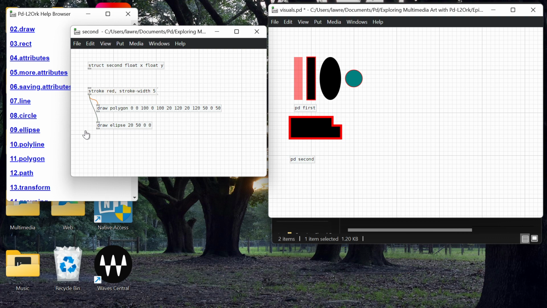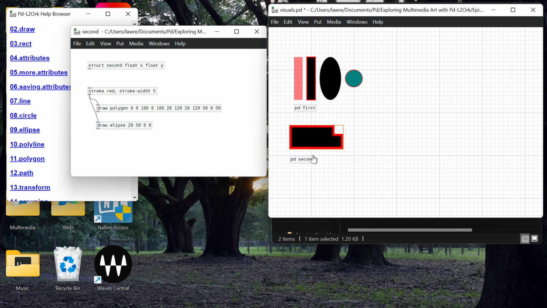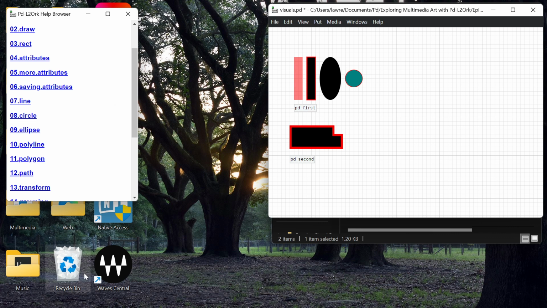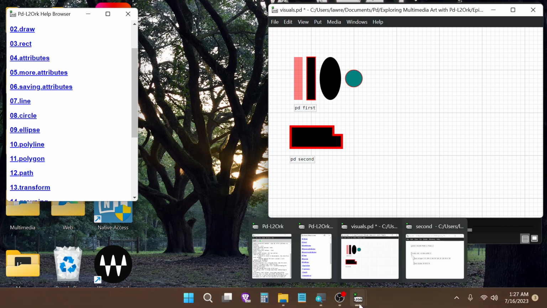So did we get our ellipse? Draw ellipse 20, 50, 0, 0. Let's hit it with the stroke so we can see where it is. Uh-oh. I did something wrong. 20 by 50 should be somewhere around here compared to the origin 0, 0. Let's go back and look at this. Oh, come on. Did I close that? Yeah, I bet I did.